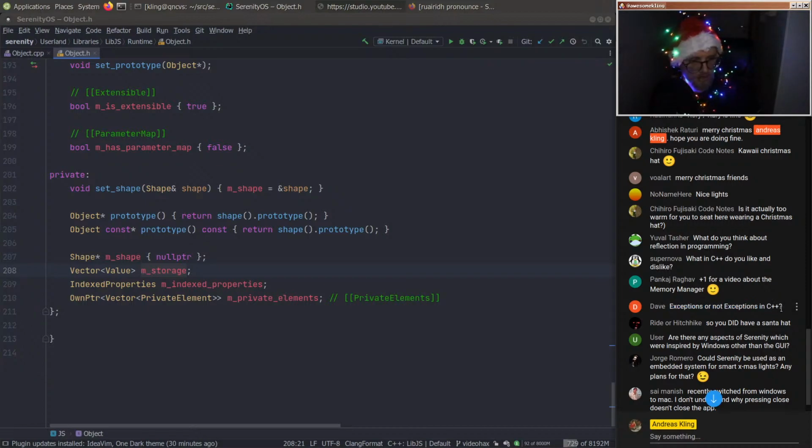Dave says, exceptions are not exceptions in C++. We do not use exceptions in C++.